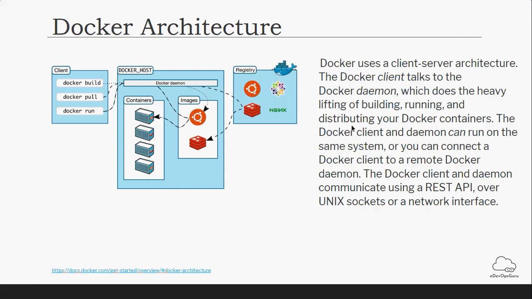So here, this is the Docker architecture. It's basically a client-server architecture. You have a Docker host, which has a Docker daemon running. You can run multiple containers in the Docker host using Docker images. These Docker images are stored in the registry, and these registries can be local or remote.